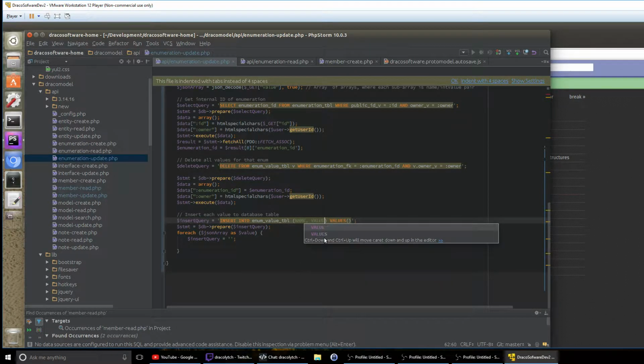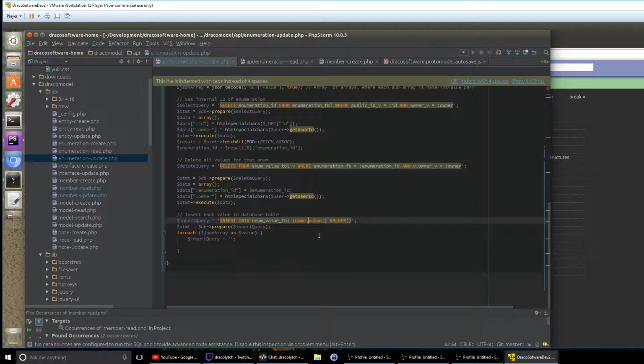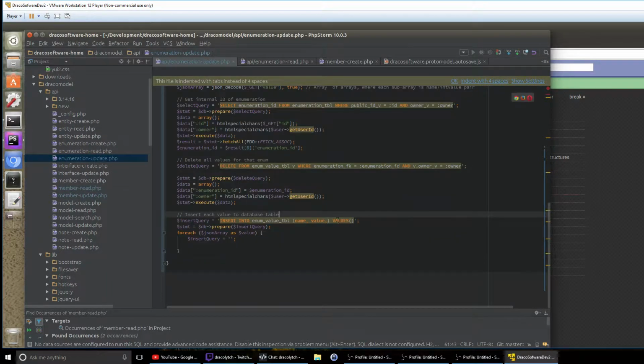Name, value. Those shouldn't be capitalized. Name, value, what else we got? Oh, it's name, model FK. That's going to be another problem. We'll deal with that up there.